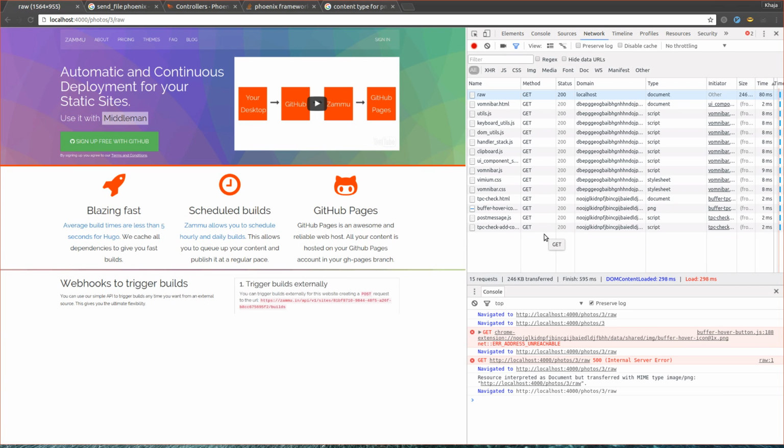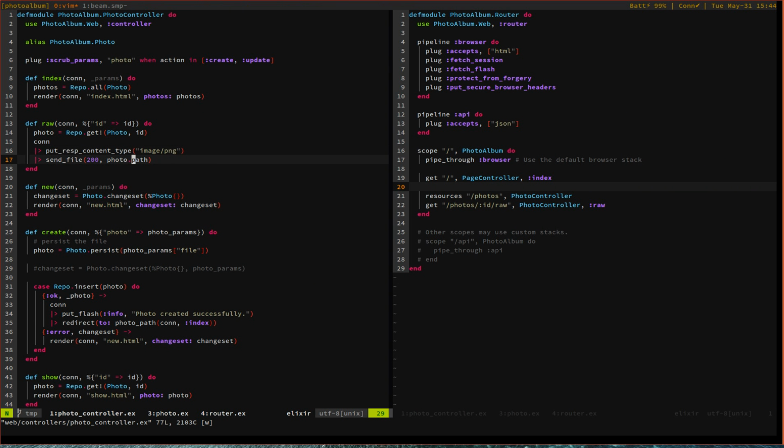But this is just one type of image. If you upload a GIF or a JPEG, or any other format, the content type is not going to be valid. So what we need is, okay, so we can do one of two things.